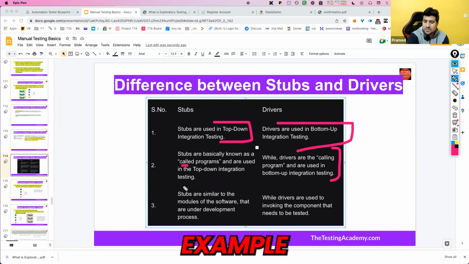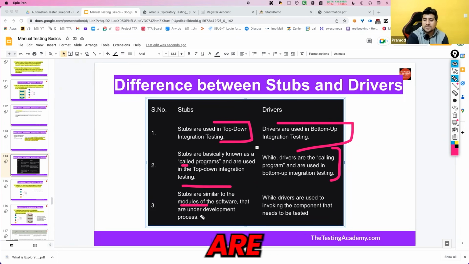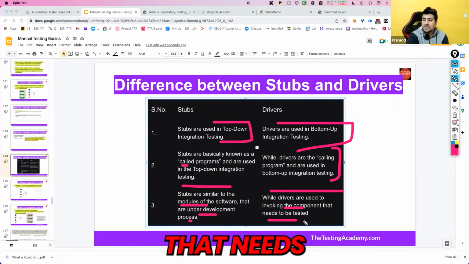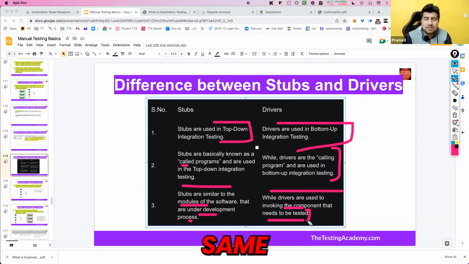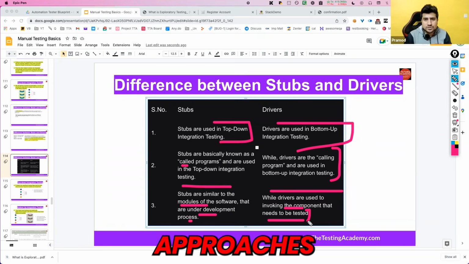Another example: stubs are similar to software which is underdeveloped, while drivers are used to invoke the component that needs to be tested. It is a little confusing in this case, but both are the same. They are just used in different approaches.